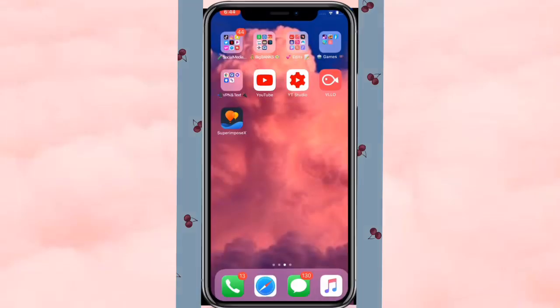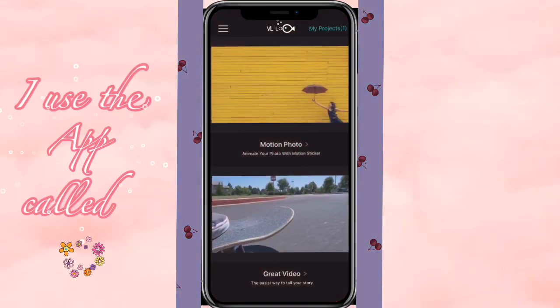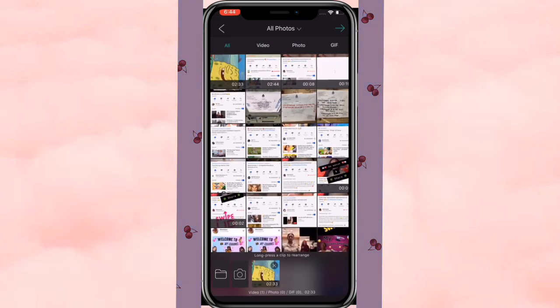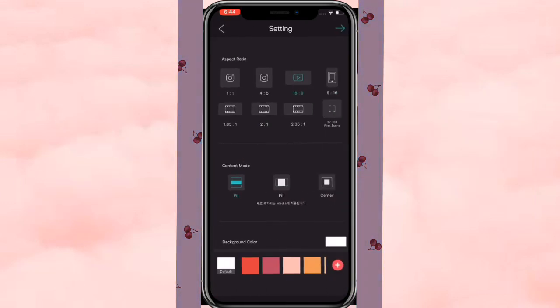So if you're here to learn how to edit on your iPhone, stay tuned. So right here you'll pick a clip that you want to edit, and you'll click an aspect ratio on this page and your background of any color that you choose.